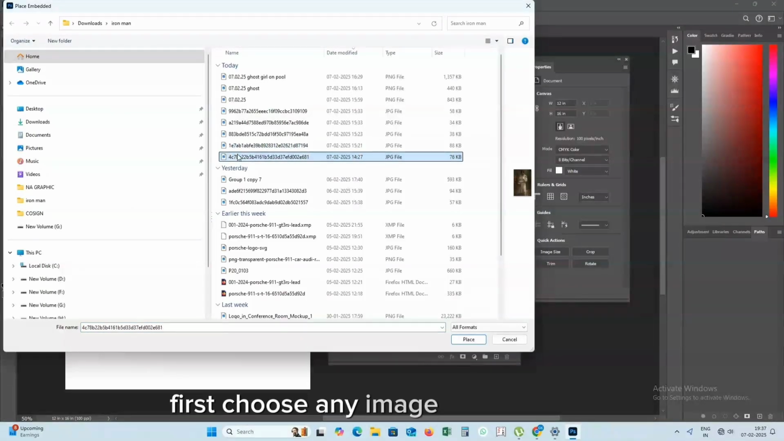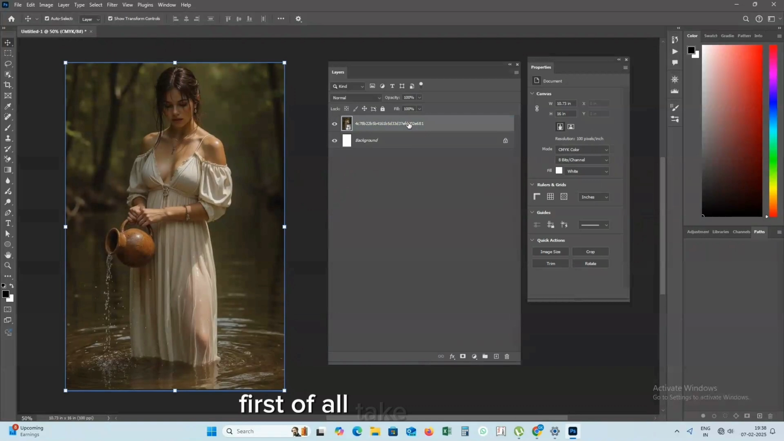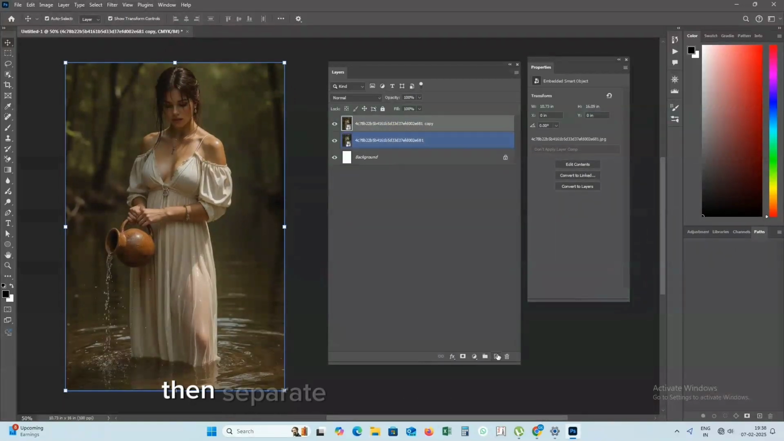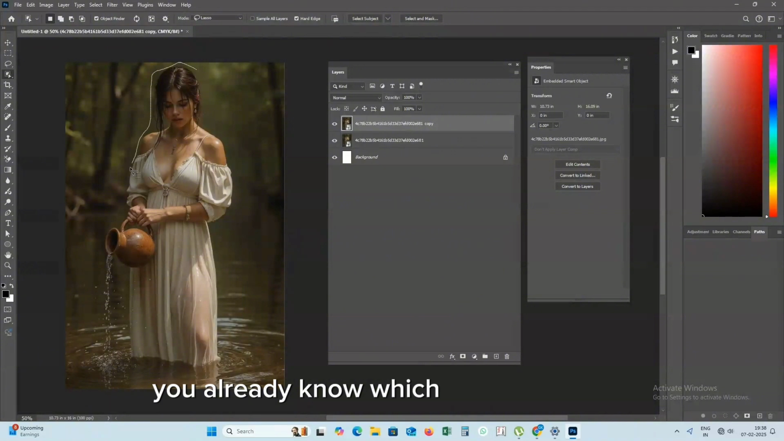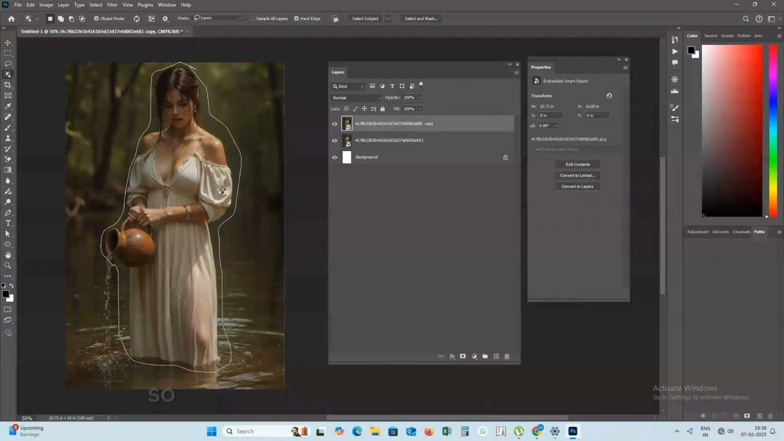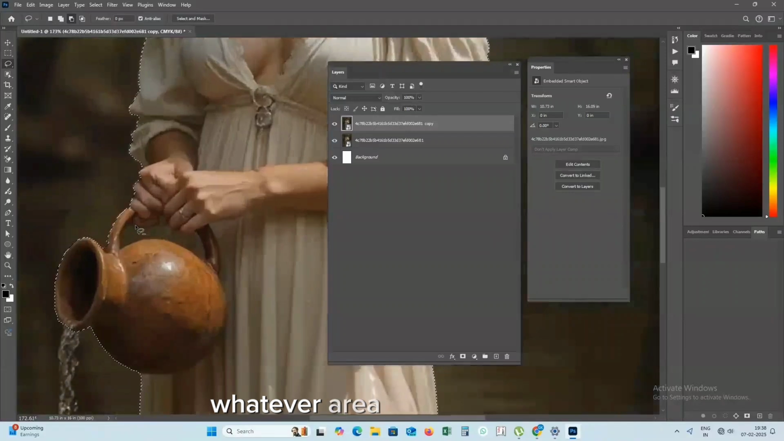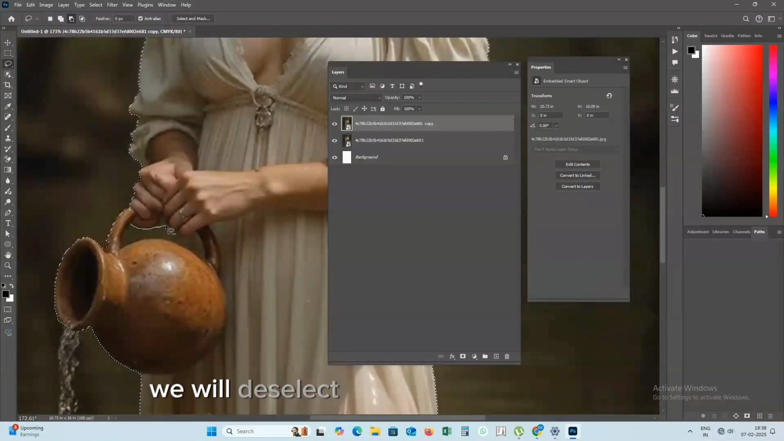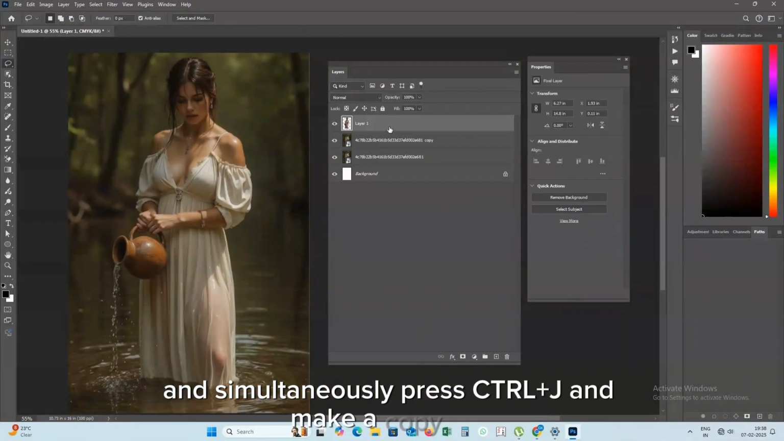First, choose any image of your choice. This is the one I have taken. First of all, take a copy of it, then separate the subject from the image. You already know which tool I am going to use to do that. So we will separate the subject with the selection tool. Whatever area we do not need, we will deselect it with the help of the lasso tool and simultaneously press Ctrl+J and make a copy of it.